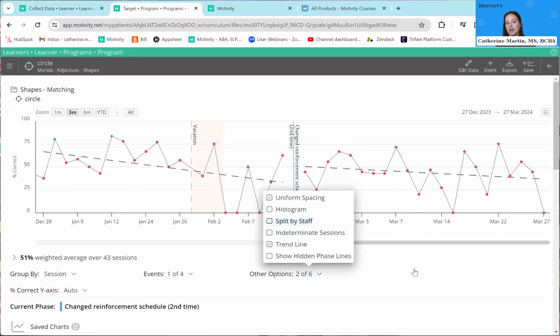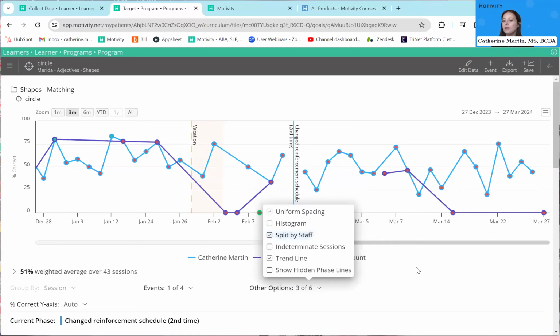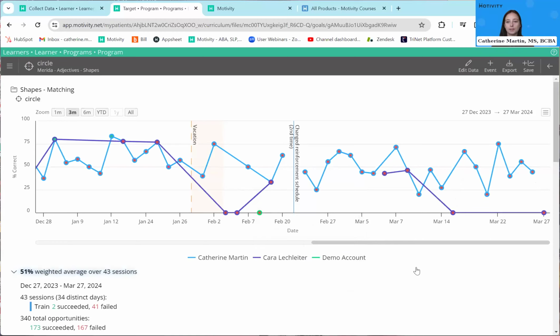Additionally, you can split by staff, which I find to be particularly beneficial in a school setting or just from talking with current customers. As we know, especially in a school, you can have people jumping in all the time and working with different students. So if you need a quick overview of how a learner is doing with one staff as opposed to another, or maybe they were with a different aide for a week and you just want to quickly see how things went when just that aide was working with them, for example.